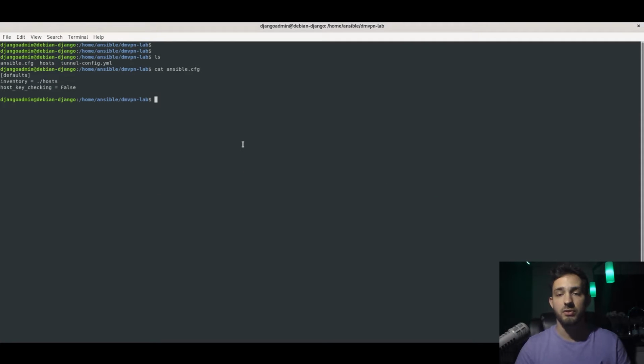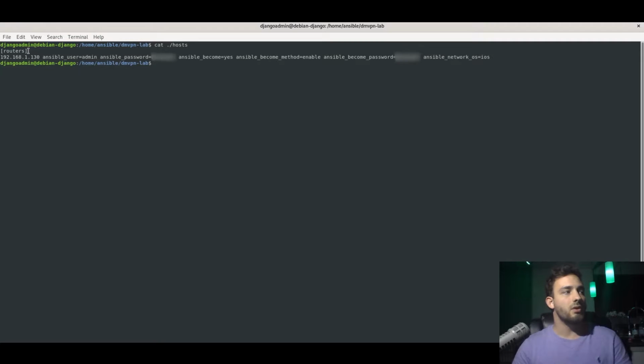So now I'll go ahead and show you the host file. So in this host file, I've defined a group called routers. And I only have one router in here now, and you can see that I have specified the IP address. We've got the username, which is going to be the username for the switch. We've got the password here, which I'm not showing.